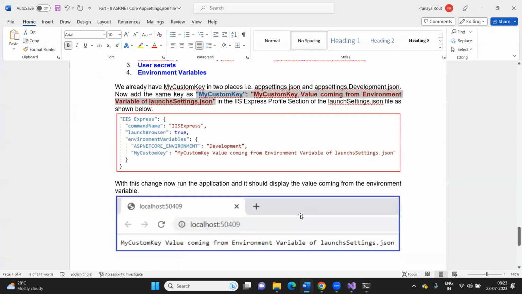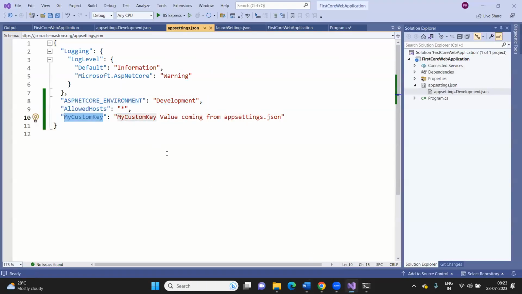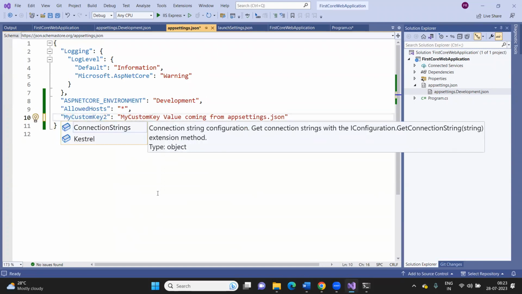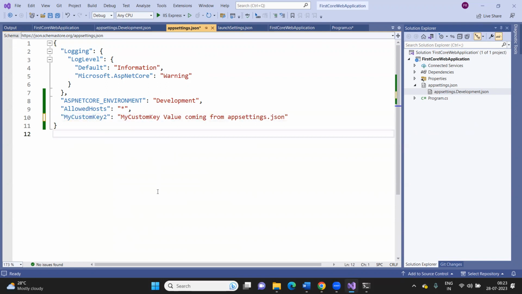Sir, is the custom key compulsory here to define or is it optional? So custom key means what? It is your user defined key name. I can put any name. You can put 1, 2, 3, whatever name you want, you can give. That's no issue. No, that is fine, but is it compulsory to define that key? See, key is compulsory.